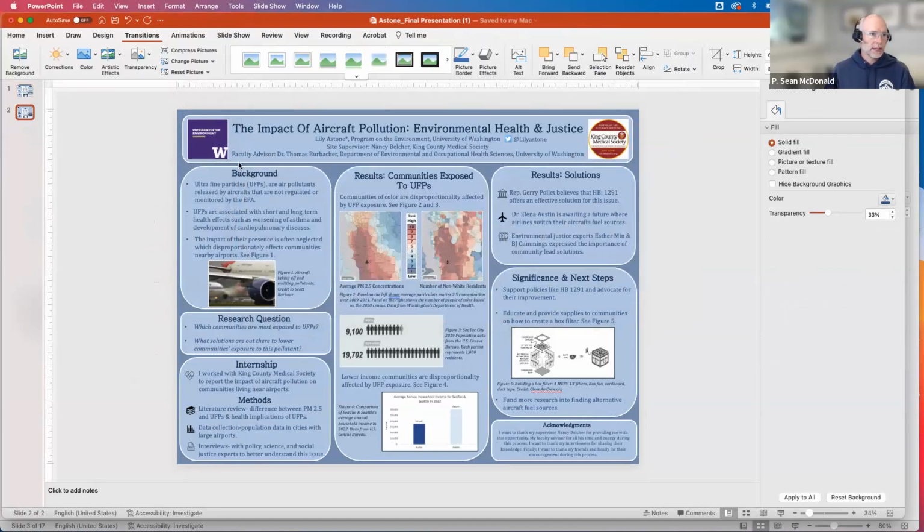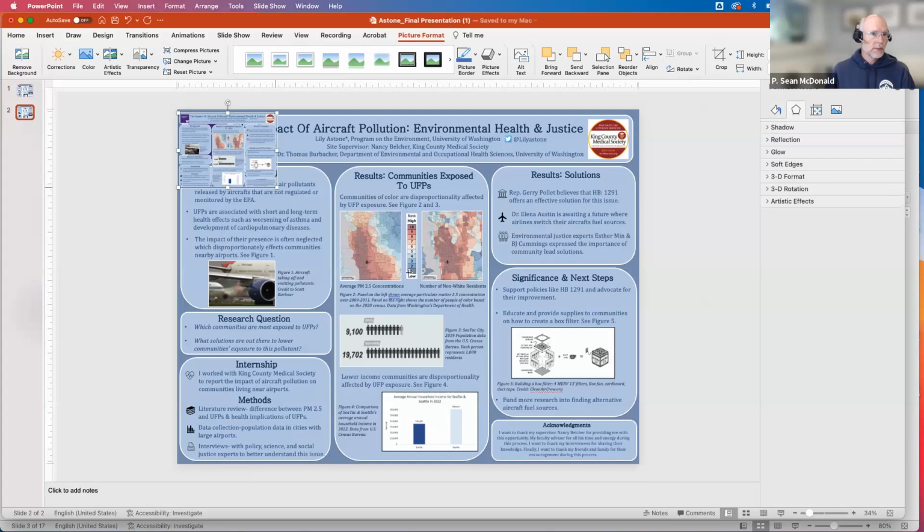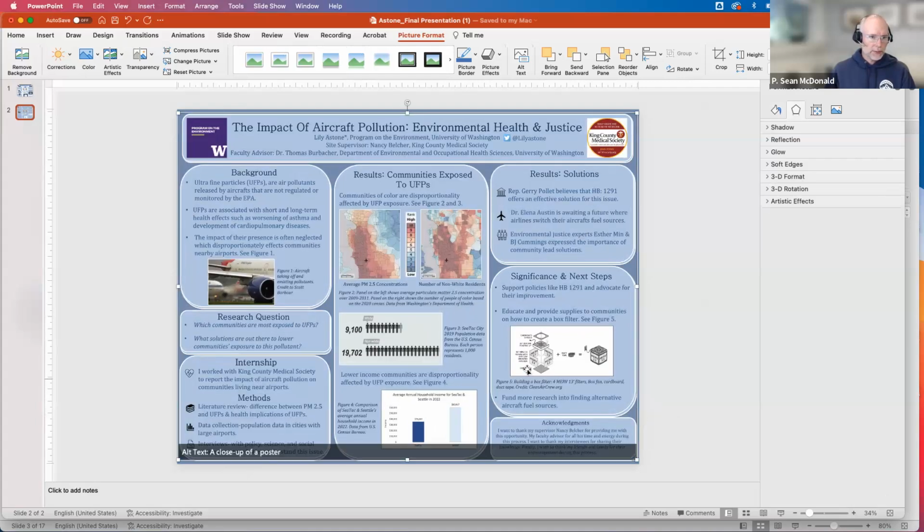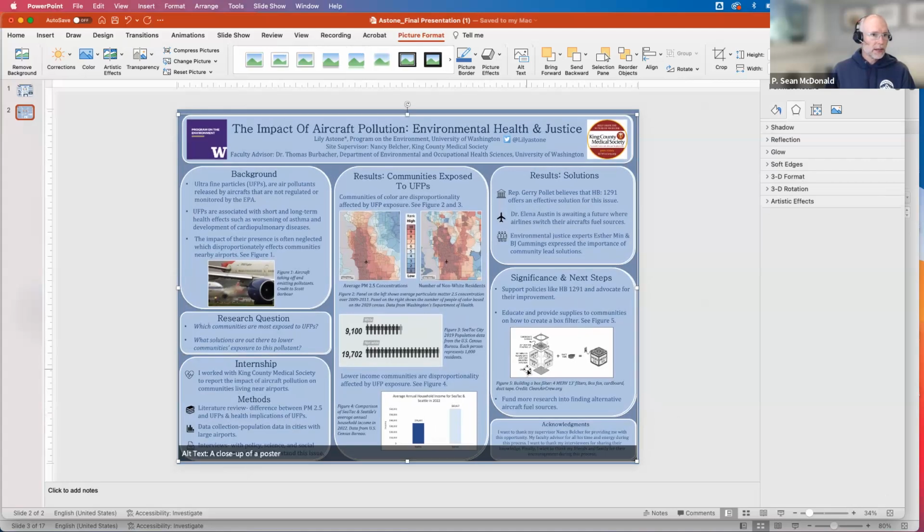It's going to be really small when it comes in, but now I'm going to make it big so that it fills essentially the same space as my original poster. I can line it up. There's all kinds of things you can do to make it line up fine if you want, but really that's the most important piece.